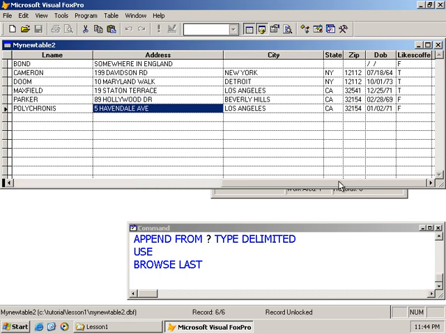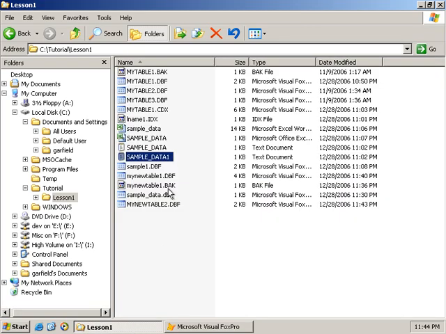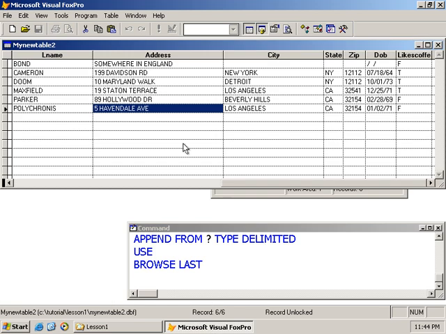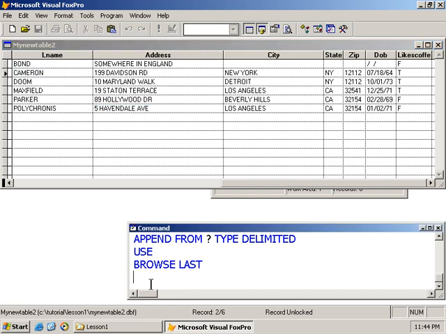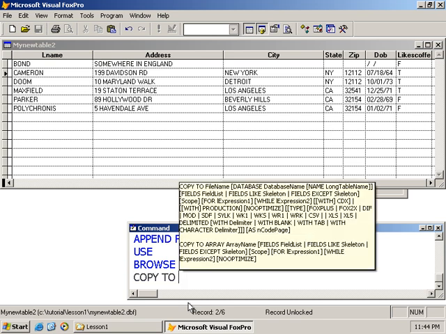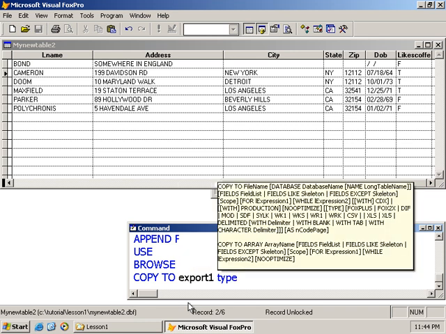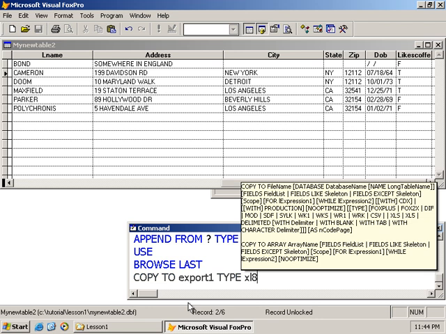Now, just to wrap up this segment, I want to show you how I created all these data samples, which I did from my original My Table 1. To create an Excel file from this data is pretty easy. We use the copy command, and I'll simply say copy to, I'll call this export 1, which is the name of the file that we're going to create, and type is Excel version 8 or higher.